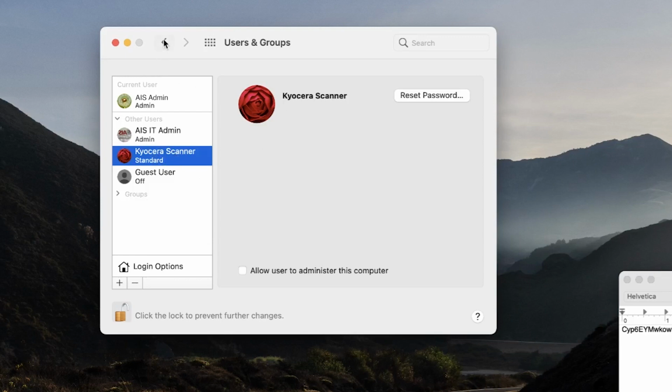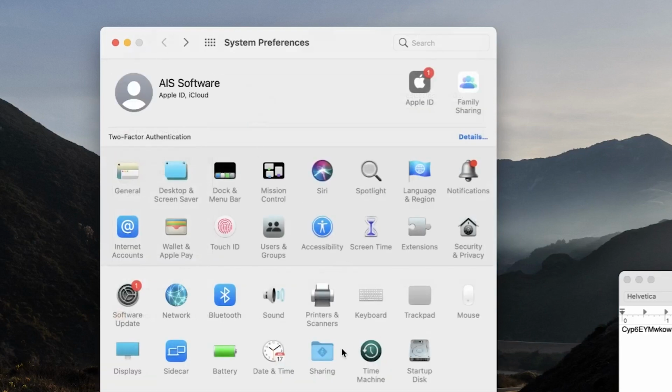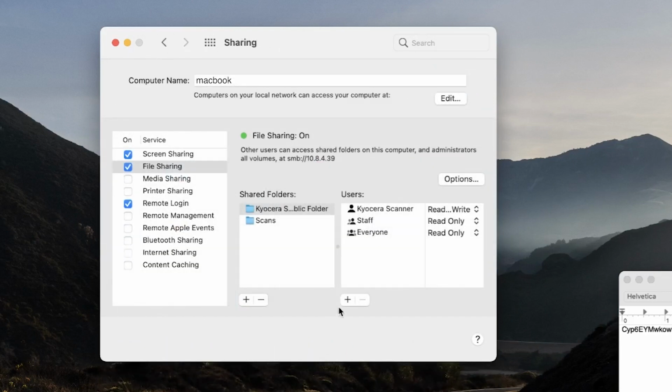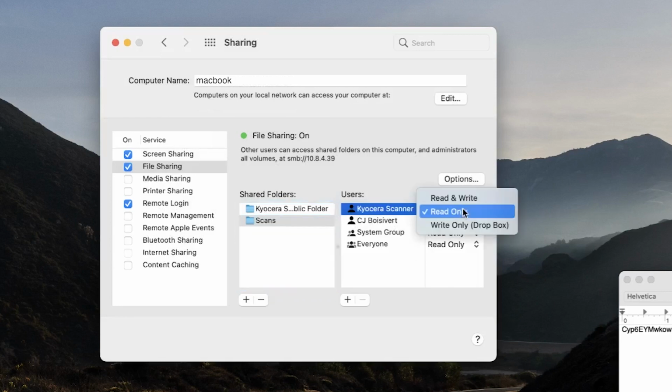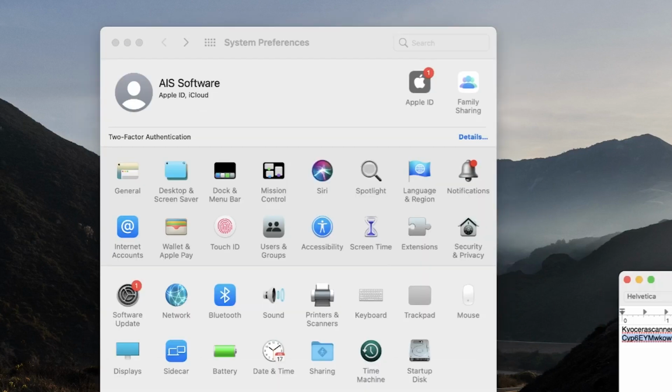Now that that's completed, we can back out of users and groups, go back to sharing, and now we're going to add that person. Be sure to click scans first, and then we're going to change their permissions to read write. And that's it. You've now created the shared folder for scan to folder on your Mac computer.